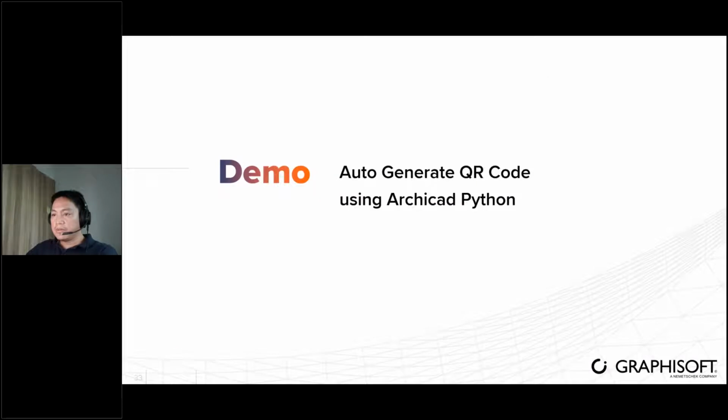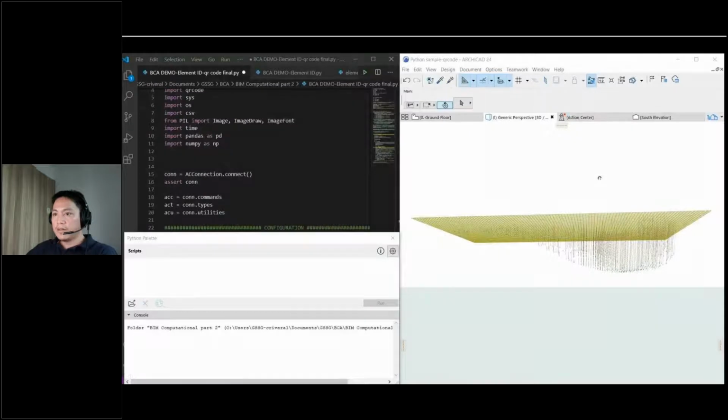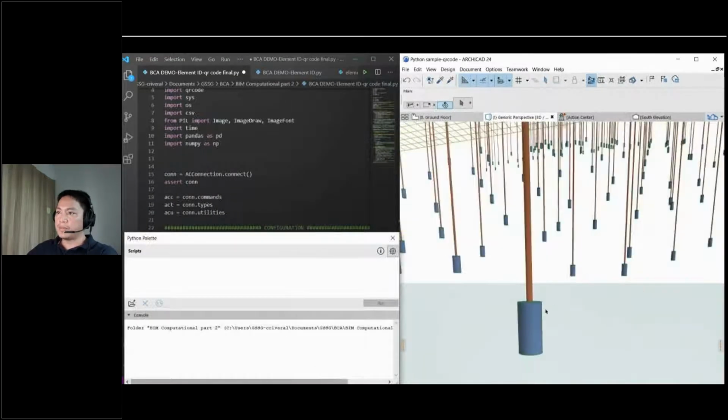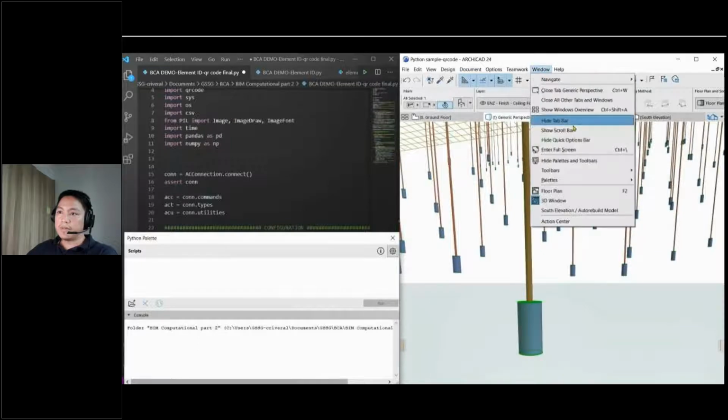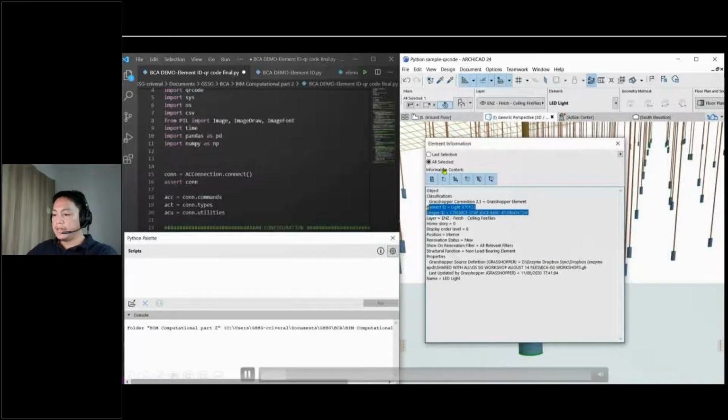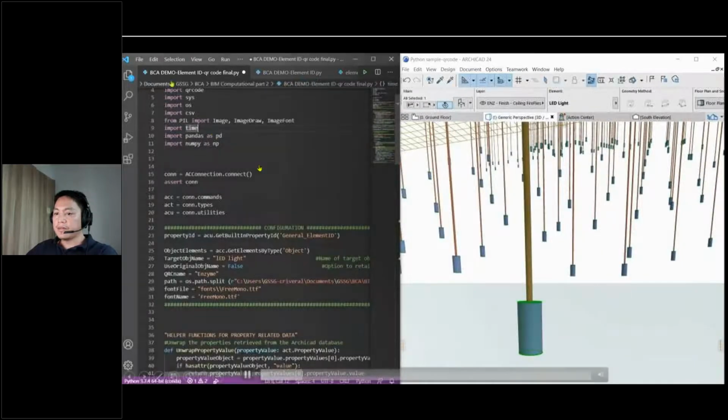Okay, so I'll show you in the video how the script works. As I mentioned, I'll be using the same project which I used in the previous Computational BIM event. Remember, the first thing I need to do is extract the unique ID and the element ID. As you can see, this is the unique ID and the element ID. Then the next step is to save the script we have created, and save it to the folder.